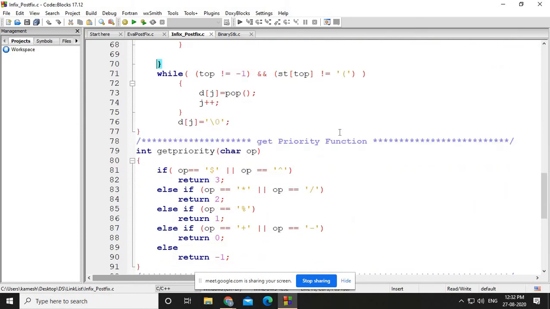Now what you need to do, the last thing is, whatever remaining operators are there in the stack, all those operators we have to insert into the postfix, right?